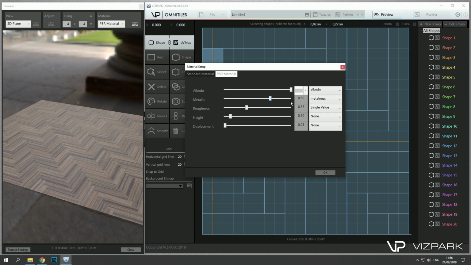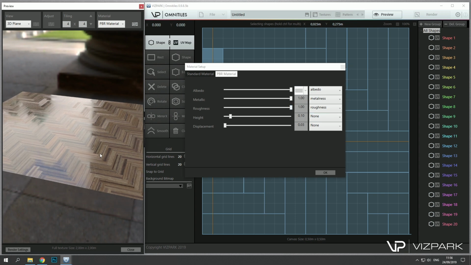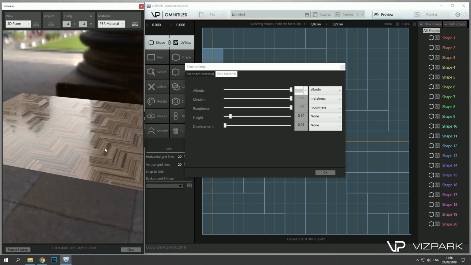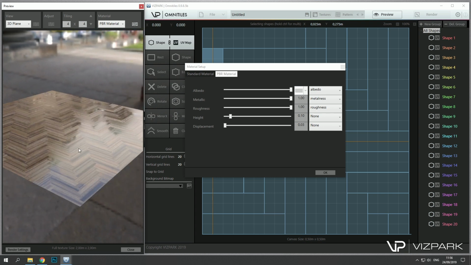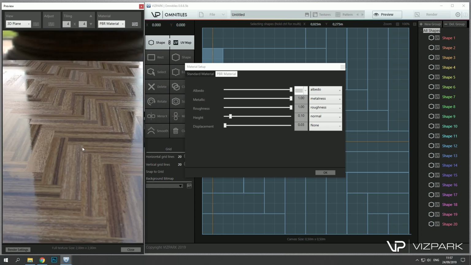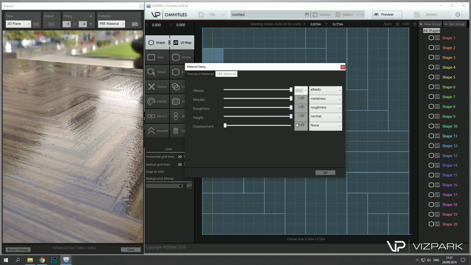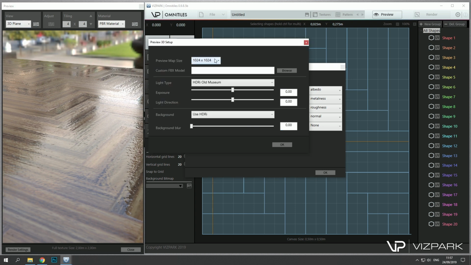It's almost black. And roughness, which is actually quite reflective, but we'll turn on this a little bit later. And for the height, I'll take normal. So if I zoom in, I can see some of the normal mapping already, and it's very rough, and that's because the preview is set to 1K.